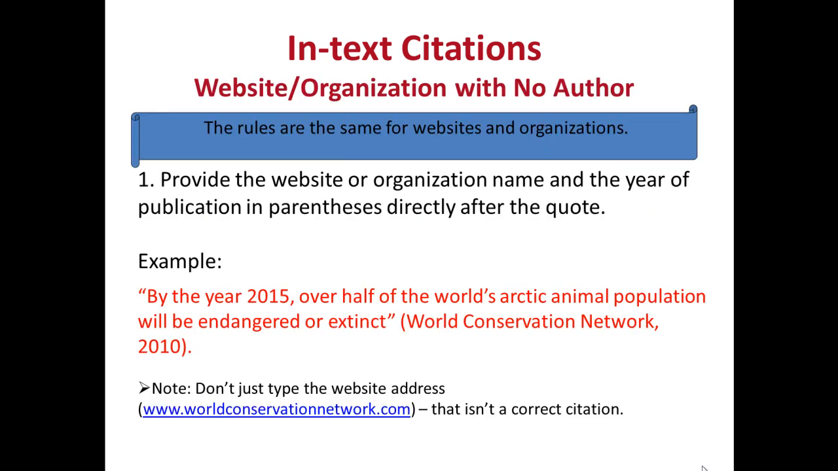The rules for citations are the same for websites and organizations, whether you paraphrase, summarize, or quote. The first way to format is to provide the website or organization name and the year of publication in parentheses directly after the quote, paraphrase, or summary. For example, by the year 2015, over half of the world's Arctic animal population will be endangered or extinct. In parentheses, we have the organization name, World Conservation Network, comma, year of publication, 2010.